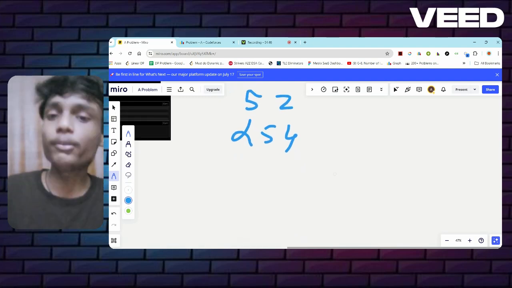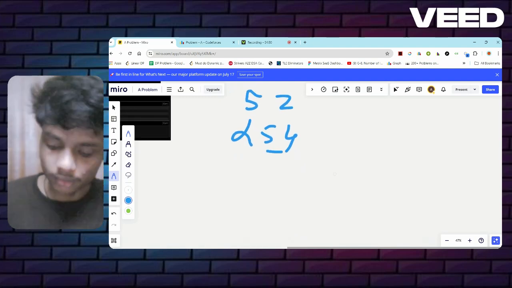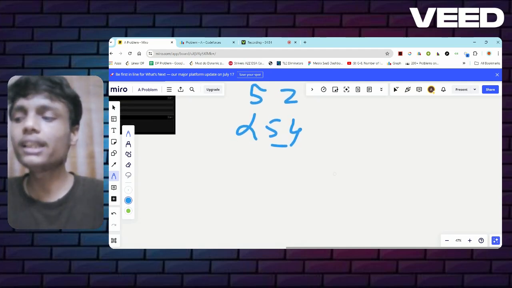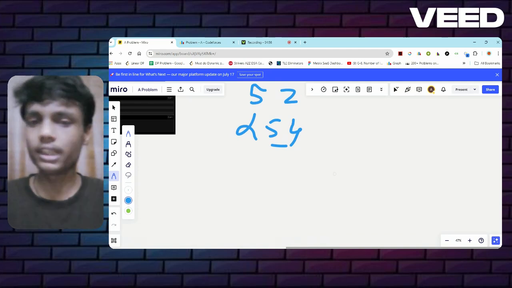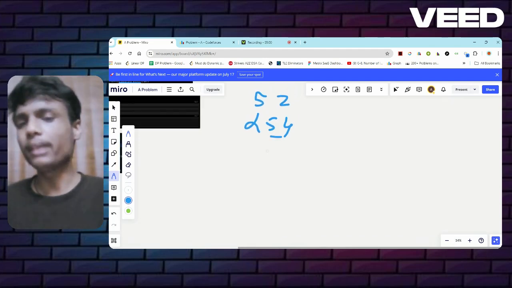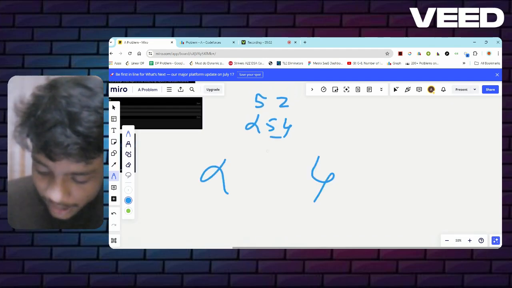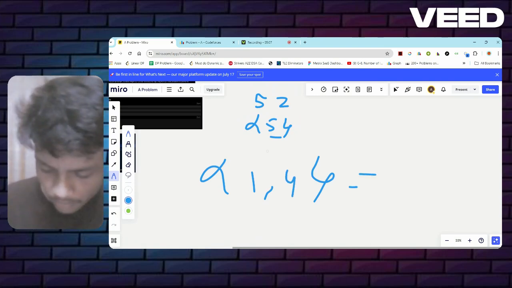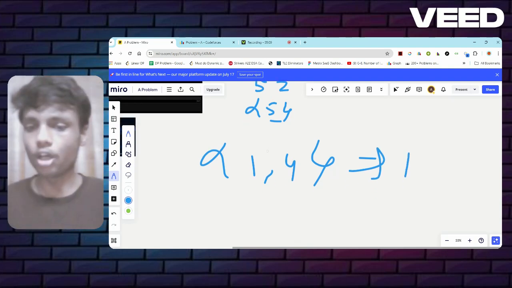What am I going to do? I'm going to remove 5 from the multiset. Since my target is to make all the elements in the multiset 1, how can I make it? If in place of 5, I insert 1 and 4. So the number of operations used till now is 1.